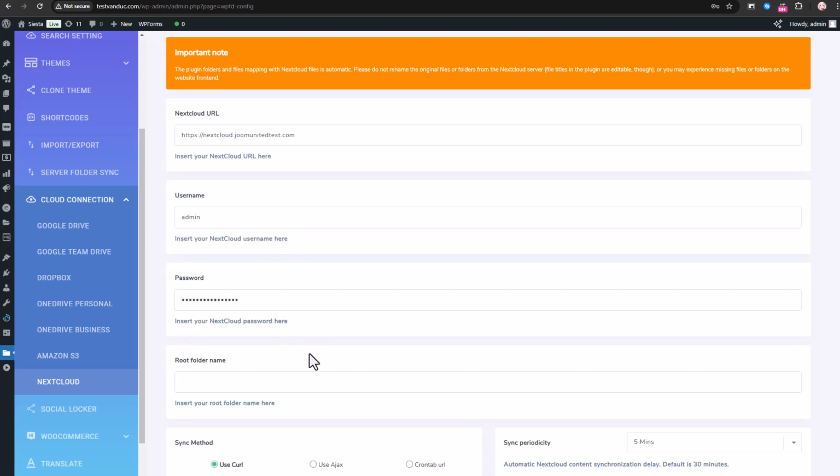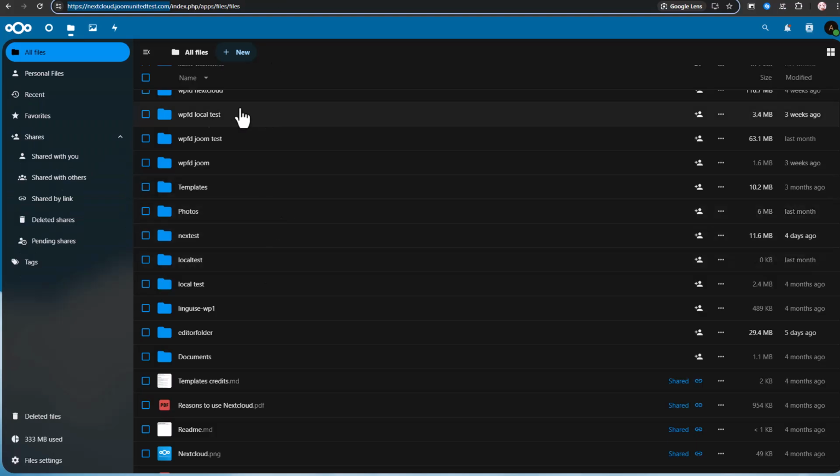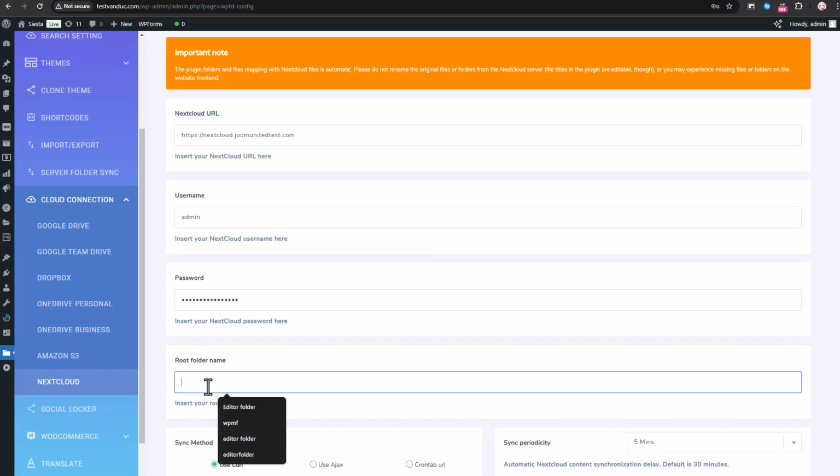The last one is root folder name. You can either select a folder that already exists in your NextCloud storage or create a new one by typing a new folder name in this section.